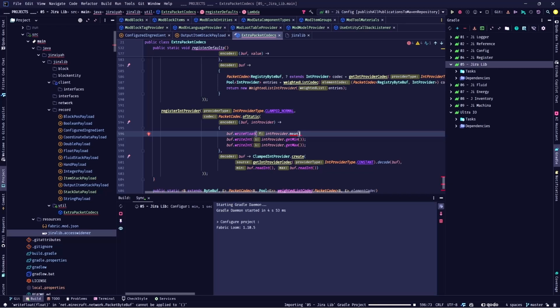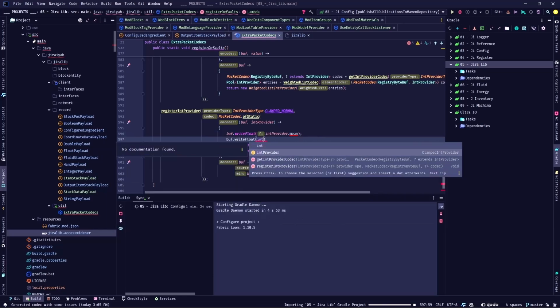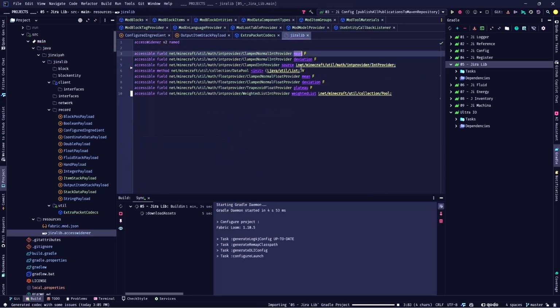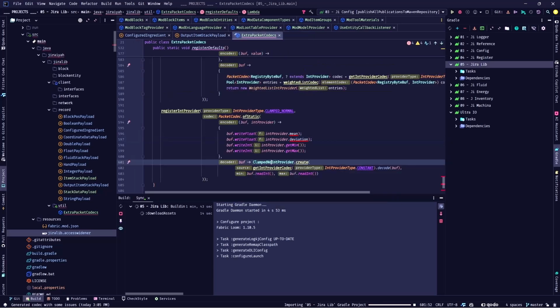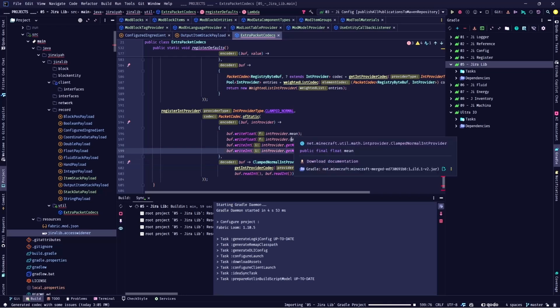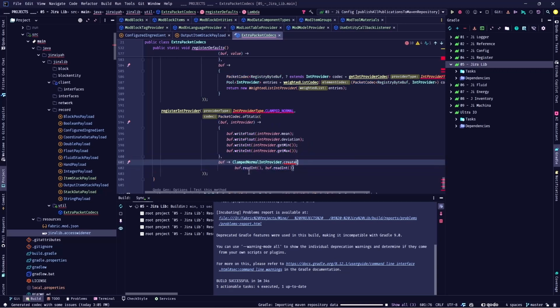Again, we don't have this because if you look, it says that it should be using access widener, I think, and buff.write float int provider dot deviation. Now let me take a look at my access widener, because I have the int provider, as you see, clamped normal int provider mean and deviation. I think if I change this guy to clamped normal, yeah, the error will be gone, because I did the access widening on the mean and deviation on clamped normal int provider before. So we write the mean, we write the deviation, we write the minimum and maximum of the values. Now when we want to create them, all we have to do is just read some floats before reading the integers.